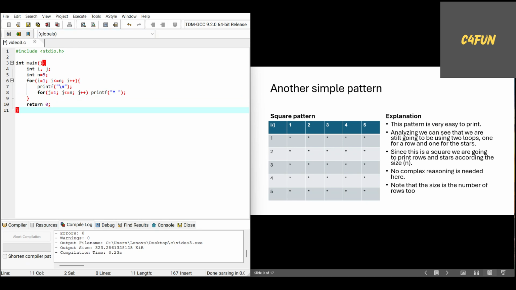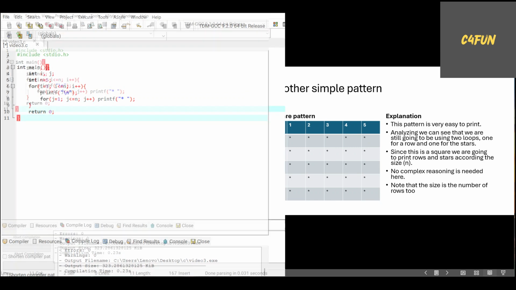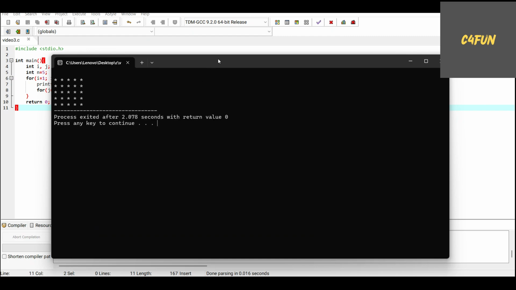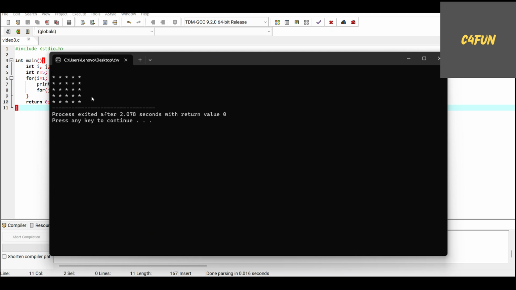So this is our code. Let's run this and see what we get. Yeah, so this is our square pattern.